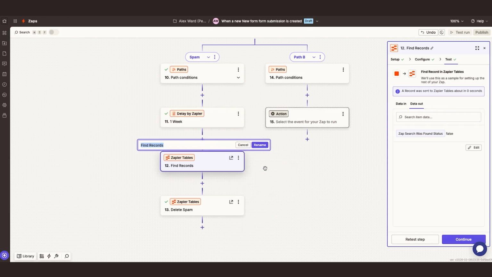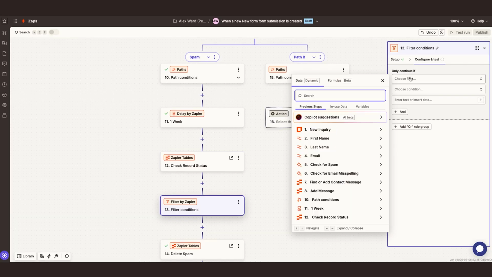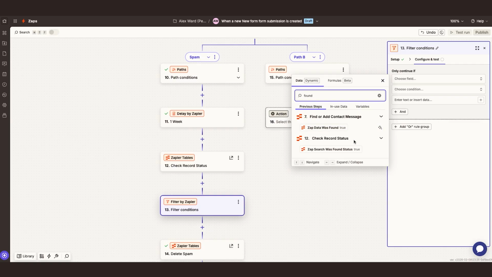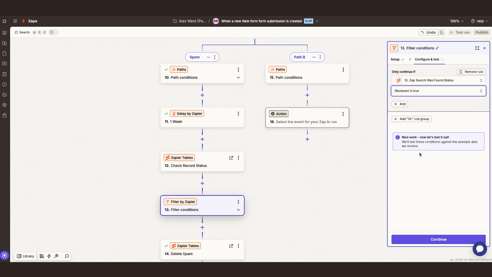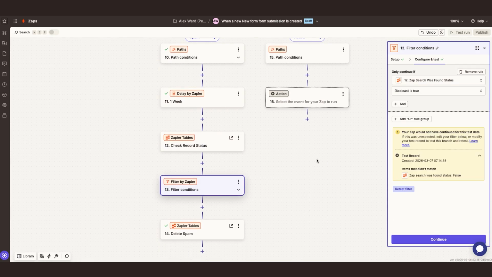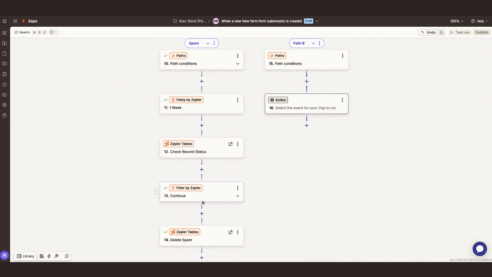All right. Check record status. And then to continue, we want it to find that there was still the record in there. So we're just going to do Zap search was found is true. So for the remainder of the video, this side is going to look a little bit different, but just know this is the correct way for this path. All right, back to the walkthrough.